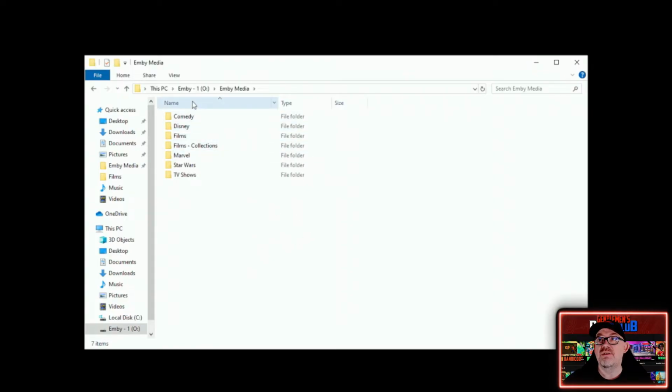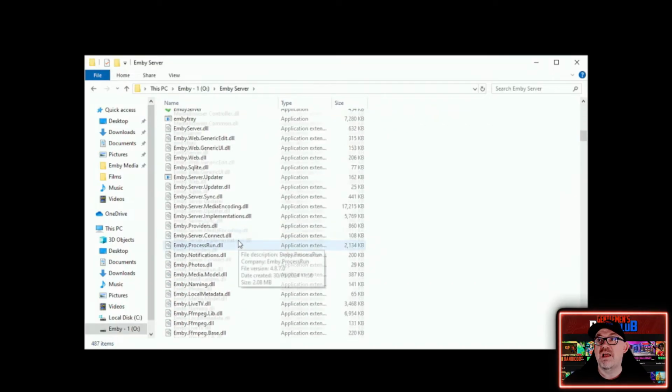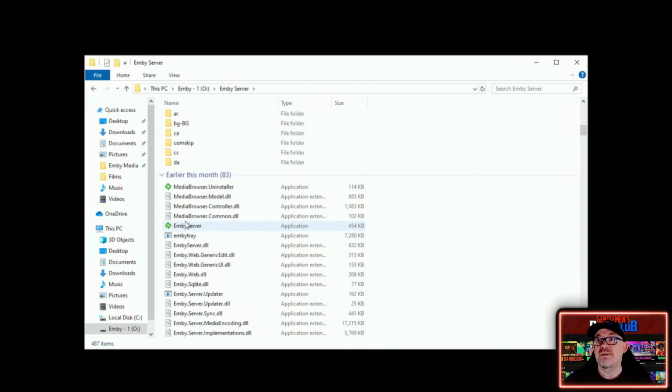The last thing you need to do is you go back here, you go back to Emby server, and you basically find this Emby server here. You click on it, you drag it, and on the desktop, you basically create a shortcut. Oh, you can't see that, can you?